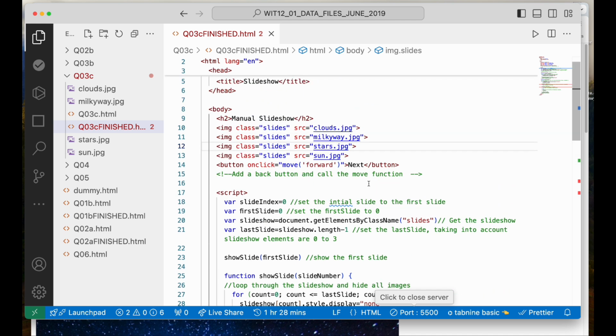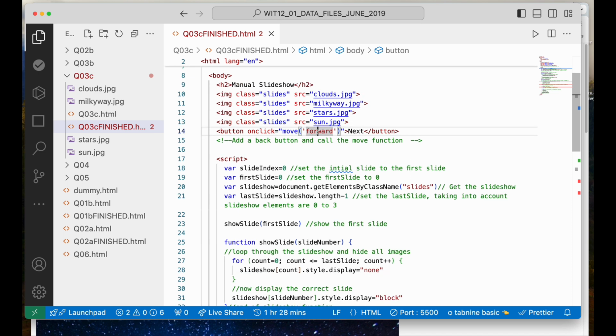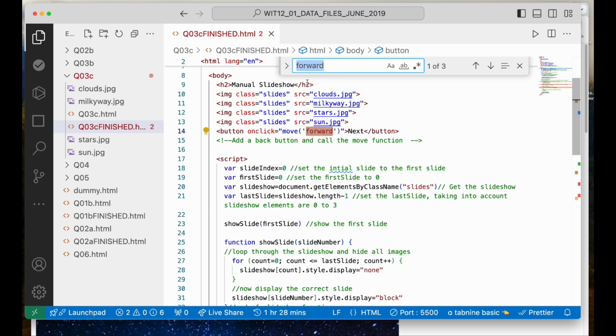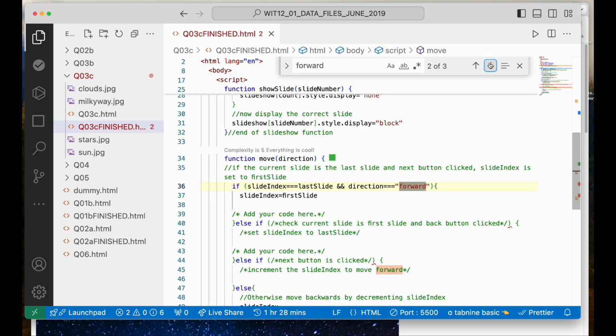So this is the header, right? And these are the 4 images, and this is the button. Click move forward. Okay, forward, which one are they targeting? For this you can press Ctrl+F. It will go to your search option. So from here you can see this is the direction they're trying to identify.